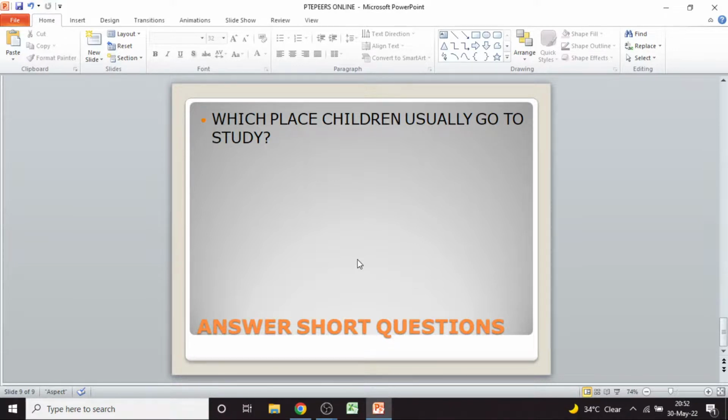Or if you do not know the exact answer, you would be repeating the question: children usually go to school, or children usually go to study. So speak these words so that you can get the score in pronunciation and fluency, because it is not mentioned anywhere that you cannot speak something that is not answered. So the PTE speaking wants you to speak fluently.